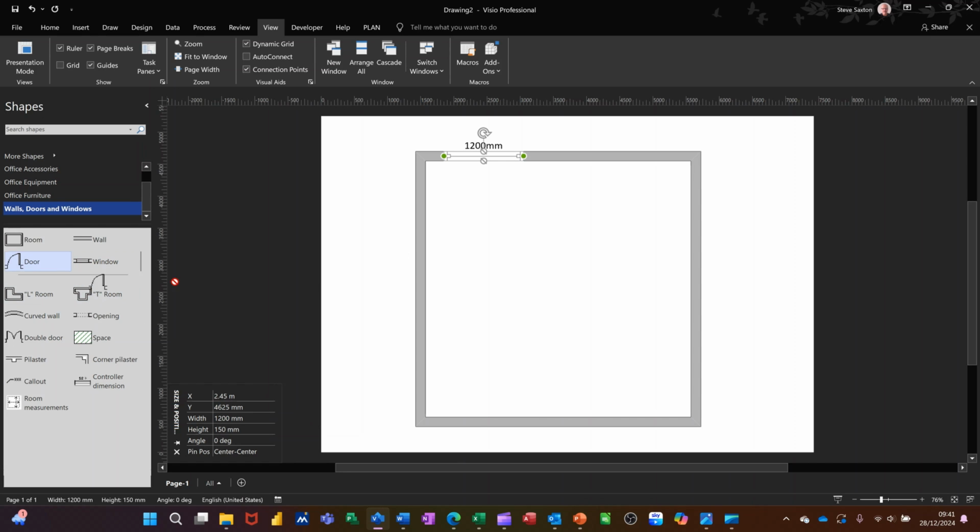I want a door to get in here, so let's put a door in there. That'll just snap into position. The little yellow circle allows you to display the door opening a different way. It probably would open inwards. You can also flip this so that that door opens that way.